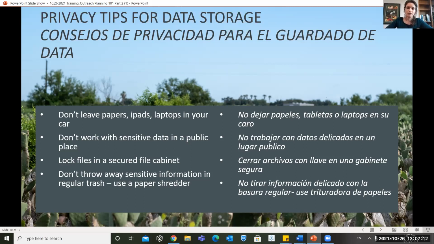When you're back in your office, you want to make sure you have a locked file cabinet to store any hard copies of information. Or once you put it in your computer and you get rid of the hard copies, you just want to make sure to use a paper shredder.